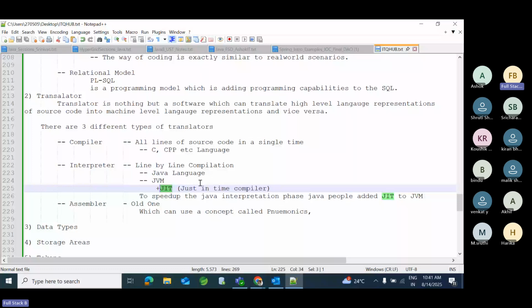So translators are of three types. One is a compiler. A compiler compiles all lines of your source code in a single shot, whereas an interpreter compiles line by line, so it highlights each and every line's syntax error. If the first line itself encounters a syntax error, it will stop further compilation. It will go with the first line and tell you the error there itself. Remaining lines won't get affected. After solving the error, only then will it go and check the remaining lines.